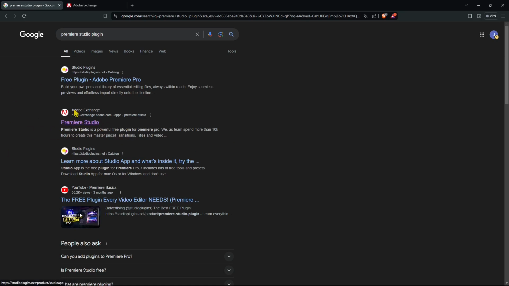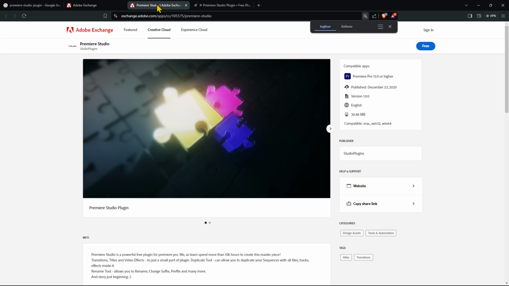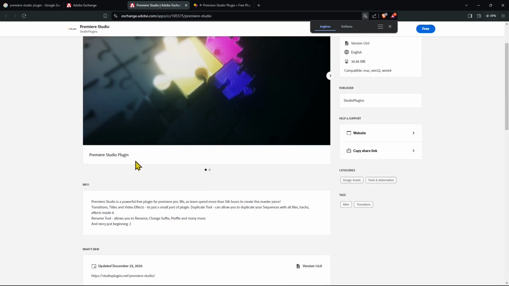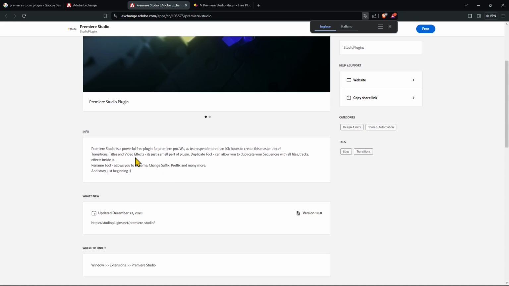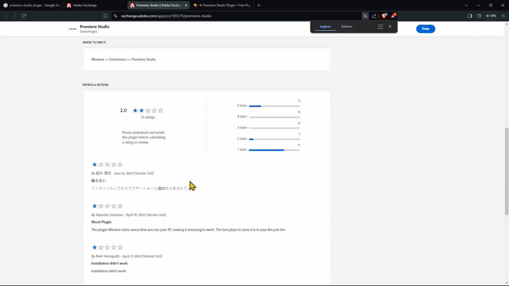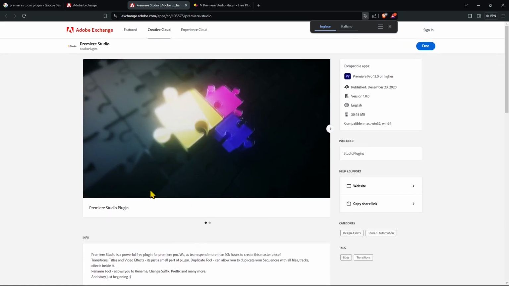Now the first one I'm going to show you is from Adobe Exchange, which is basically telling you which are the most popular or most recommended add-ons or plugins that you can use. First one on the top is the actual link to the studio and to the owners of this plugin. So you can read all the information you need right here, and if you're interested, you can go and see if there is additional information.